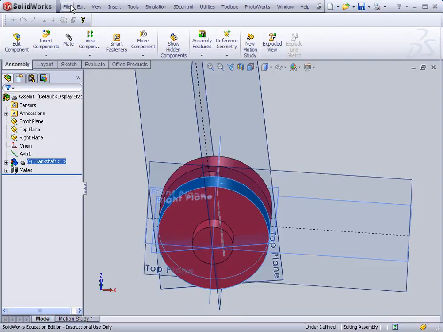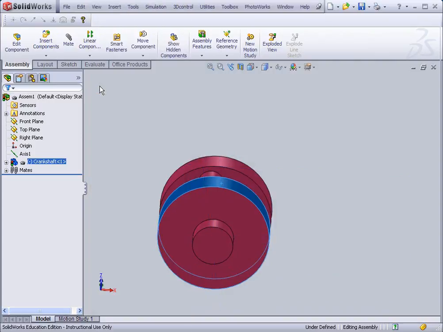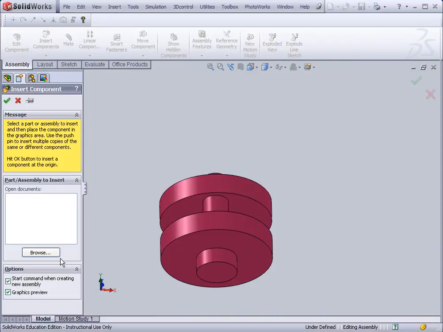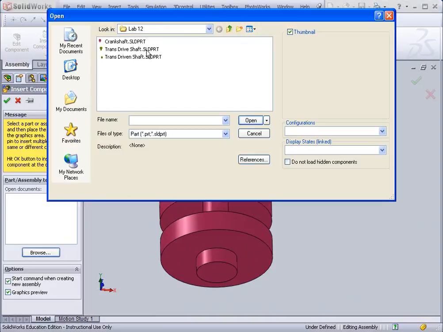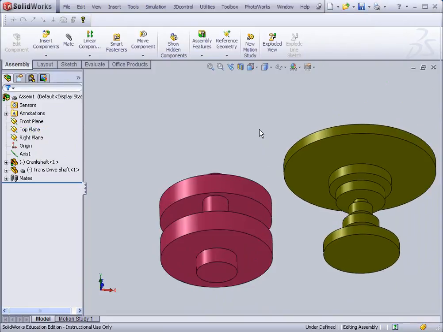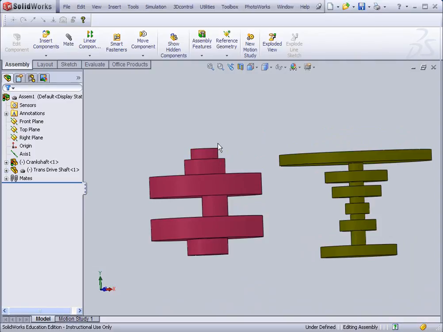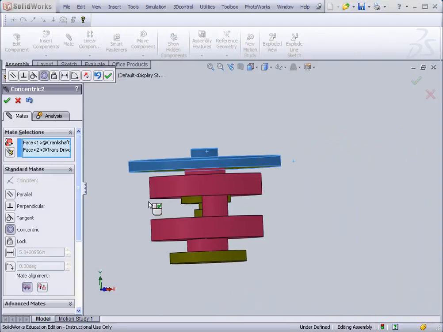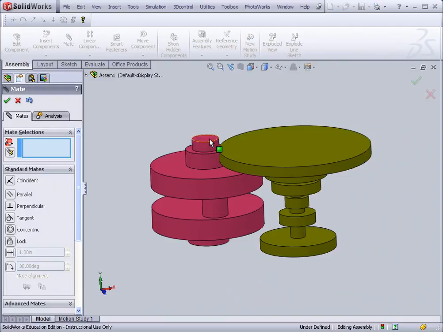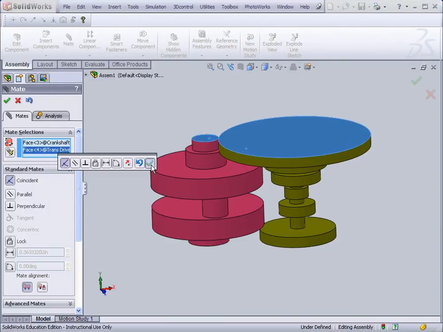I can go ahead and turn off, I can hide all types. And I'm going to bring in the next part. So I'll bring in the drive shaft for the transmission. And then these two gears mate. So I'm going to select, hit Control, Control, Mate. And then if you notice, right now coincident is selected, you want to do tangent. So I'll make those two tangent. Check OK. And then I'll line up the end of the gears and check OK.